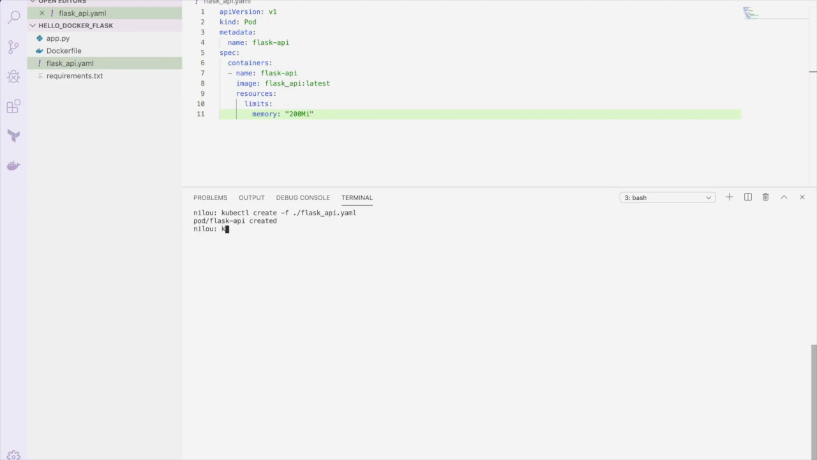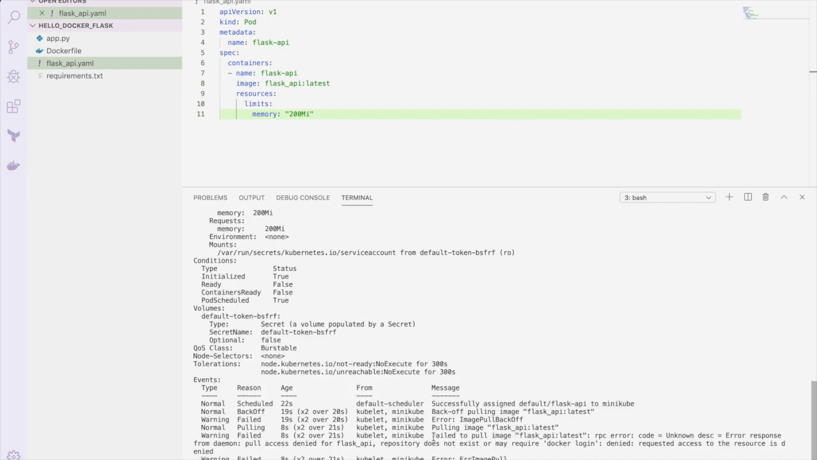So our pod is created. To check the status of all the running pods, you can use the kubectl get pods command, and we see that there's an error with this container. To know more about what this error is about, we can use another command. And we see more about this error. The reason that we are seeing this error is because I've built this image using the Docker daemon that is inside my laptop, but Minikube has another Docker daemon inside, so it doesn't really have access to this image.